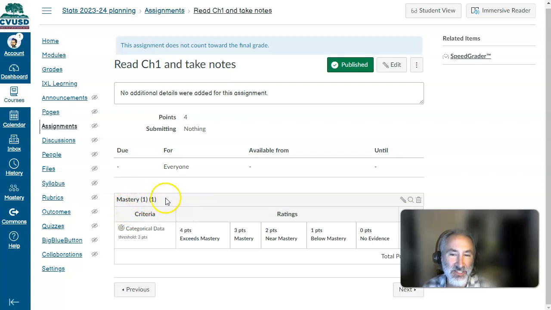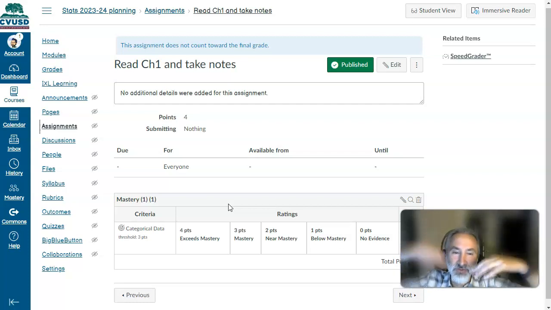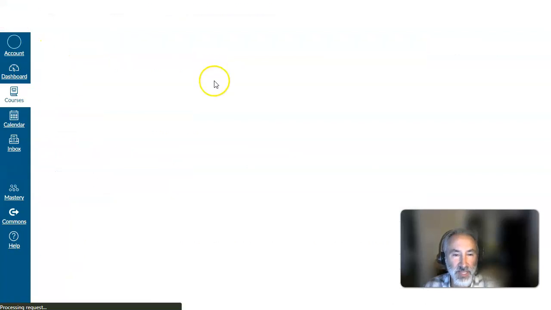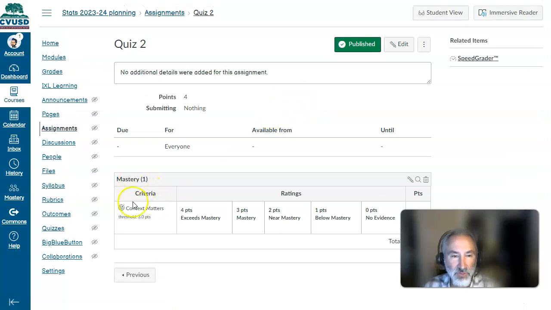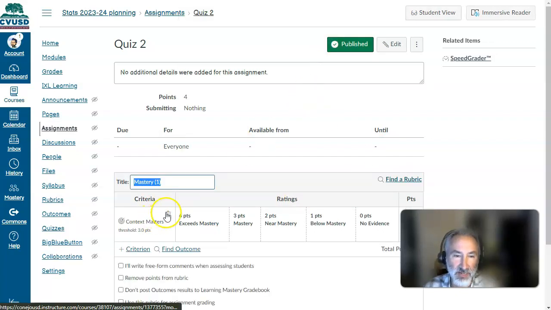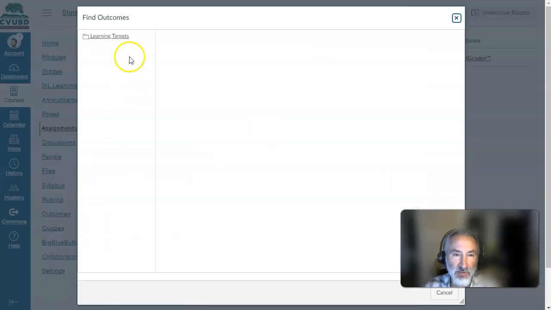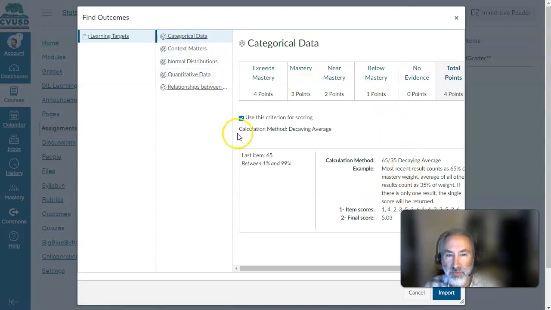Now it's changing the name because I'm going to have to figure out how to actually save the rubric and reuse it over and over again. I think I have an idea, but for right now, cut me some slack. So anyways, if you look at quiz 2, I'm using the same criteria from my Mastery 1 rubric, and it is based on the wrong outcome. It's based on context matters. So I will fix that. I'm going to delete this, find outcome, go to my learning targets, choose categorical data, and then use this criteria for scoring.